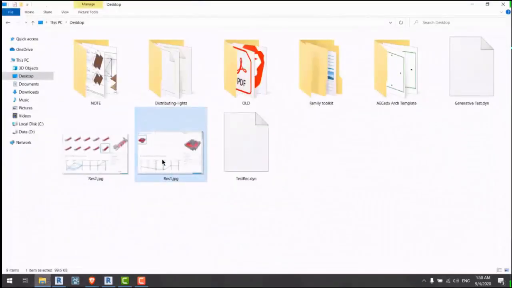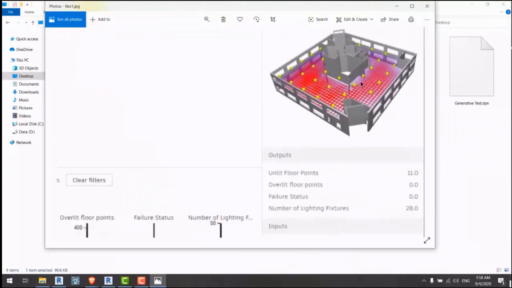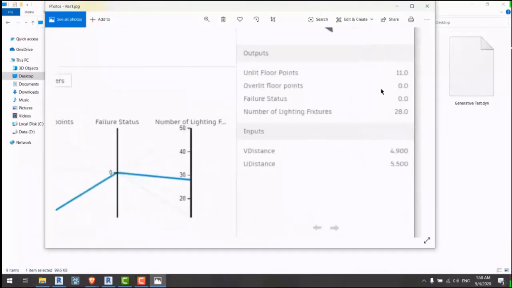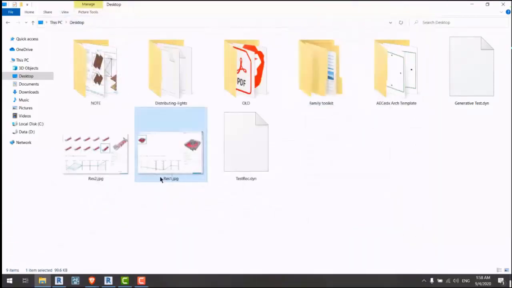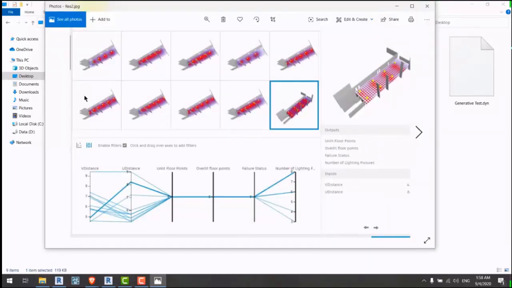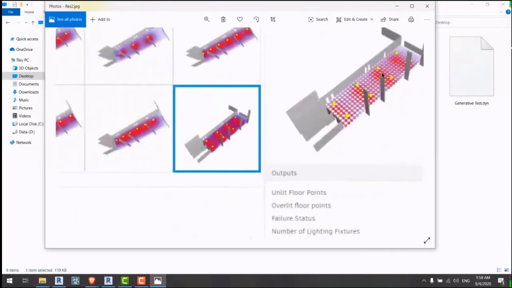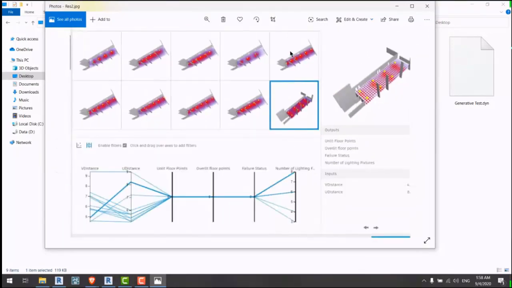So that algorithm I made, it generated this one. I was able to grab that. It actually made an overlit floor points of 0. There were no overlit areas, a little bit of unlit areas, and the total number of fixtures is 28. Of course, there are other changes like the lux and other factors to mess around with. In another example, as you can see here, it gave me multiple things to optioneer from, to choose from. And this one, aesthetically, is the best solution for this specific case. So it depends on the case, if it gives you multiple best options, you can choose from them.